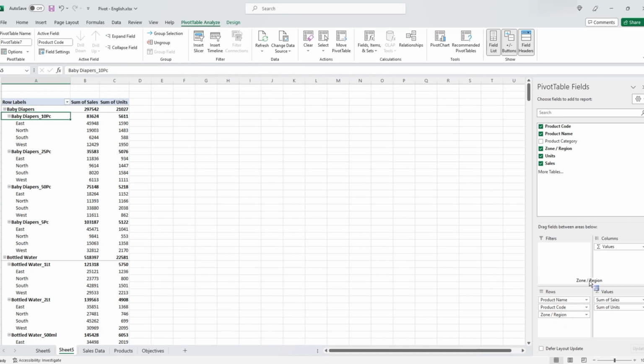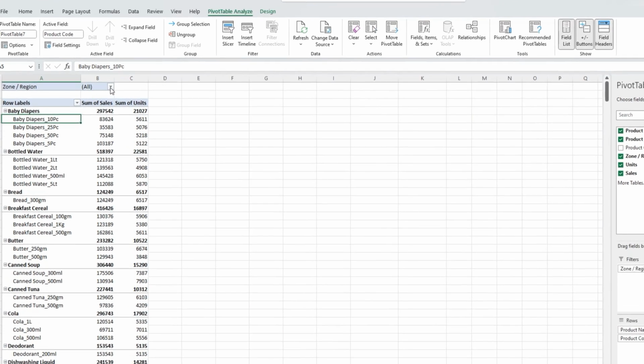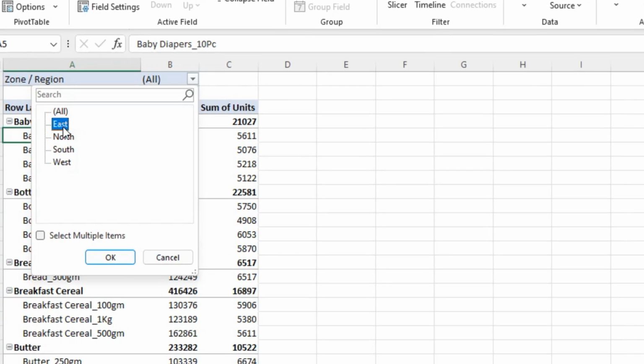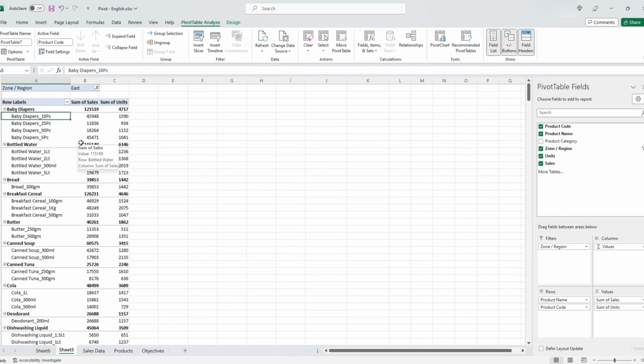You can move the region field from the rows box to the columns box and now you have all the regions side by side. Or maybe you want to just check the numbers from East Zone and not the rest. You can simply drag the region to the filters box and then where it says all, click on this button here and it allows you to select one or more regions to choose from. This way you can just look at the region you are concerned with.